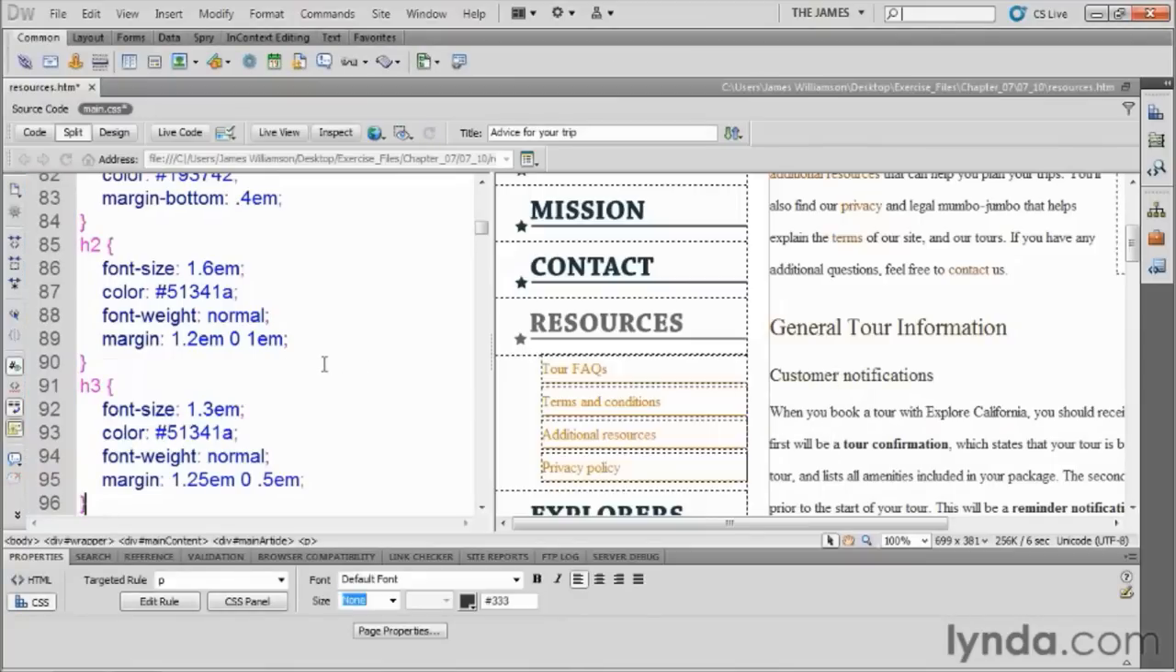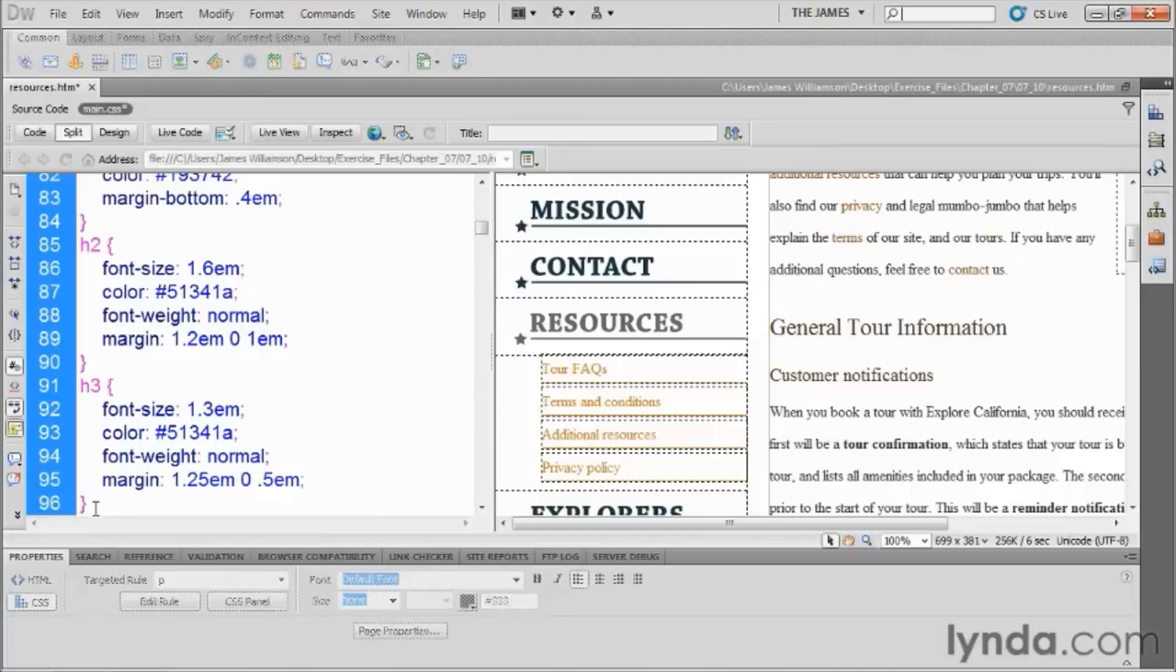So you might have noticed that, hey, H2 and H3 were very similar. They're using the same color, same font weight, margin's almost the same, and font size is almost the same. What if they were both exactly the same? Well, if they were exactly the same, we could have grouped them together the same way we did our CSS reset. However, I am going to show you a grouped selector here that's going to allow us to do something else.